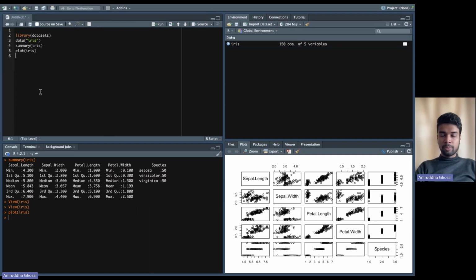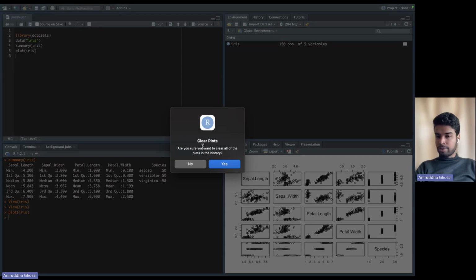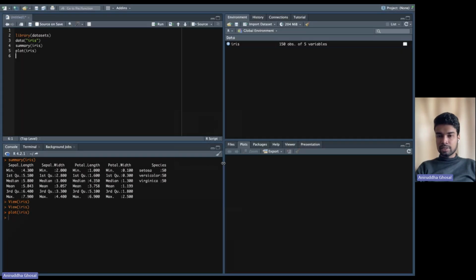So this is how we can plot any particular dataset in R, and the subsequent plot will show up as an output in the plot pane. Once again, we can simply clear the plots using this particular broom, which signifies that we want to delete the content present in that particular pane. Once we click on the broom, it will show a confirmatory message again. If we say yes, the plot pane is now reset or deleted. So this is one of the most basic ways in which we can visualize the data present in R.